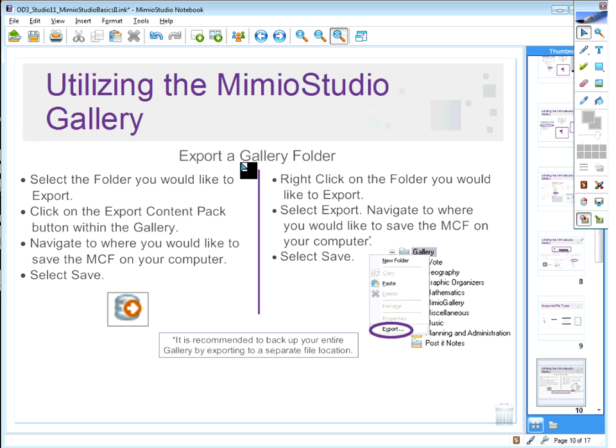It's a good idea to export your gallery every once in a while, both if you want to share specific aspects of it, but also to make sure to safeguard yourself from data loss. If you put a lot of time and effort into customizing your gallery, it would be a real bummer to lose it. It's really easy to export your gallery.